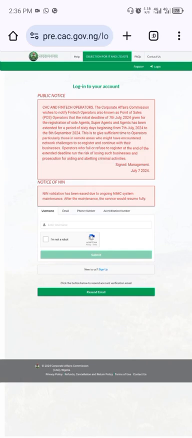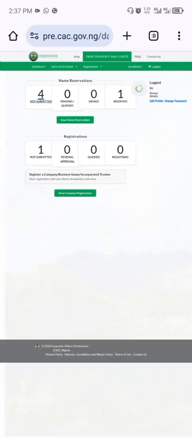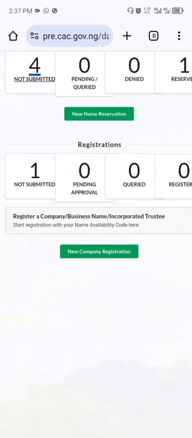Now you see, you can log in using the username, the email address, or the phone number. Now I'm going to pick an account I have created before so that it will be easy for us. I'm going to pick it and then enter the password, and then we go. Okay, now we have logged in. I'm using this account because it's an account where I have a business name that has been approved.